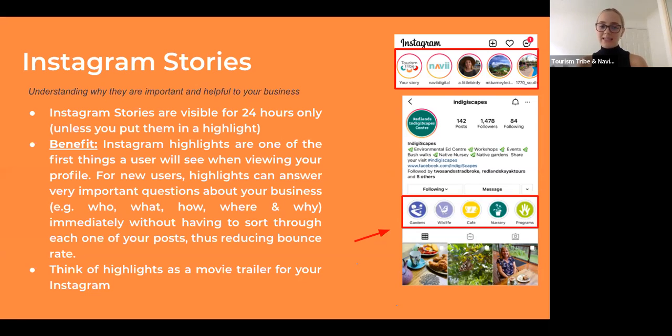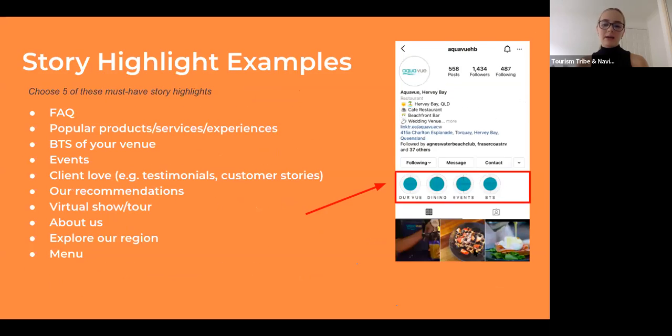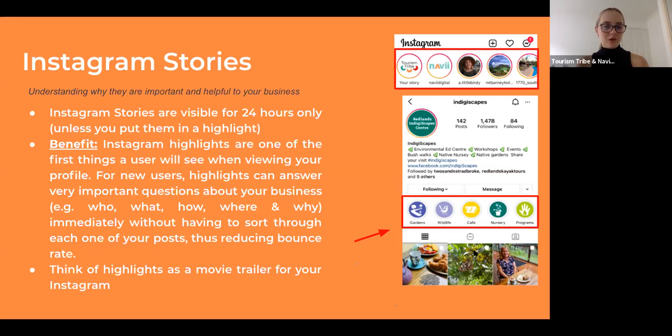So Instagram highlights are one of the first things a user will see when viewing your profile. As you can see at the top here, this is where the Instagram stories are located on your Instagram feed. And then if you go onto a user's profile, the Instagram highlights are situated right below the Instagram bio and right above the Instagram posts.